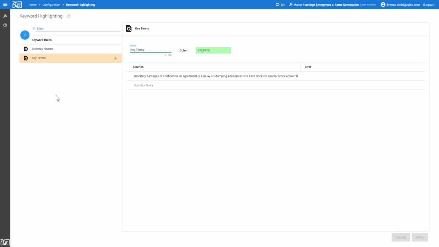Another great example would be key terms. So you may have already collected your data based on search terms, but now you want to identify those in the data set here in the Zylab ONE legal review environment. By doing this, the reviewers will quickly see, when they come across the document, the key terms or those search terms that have been highlighted for them.